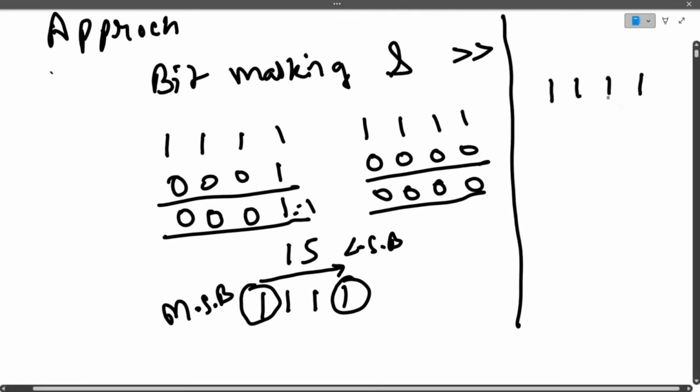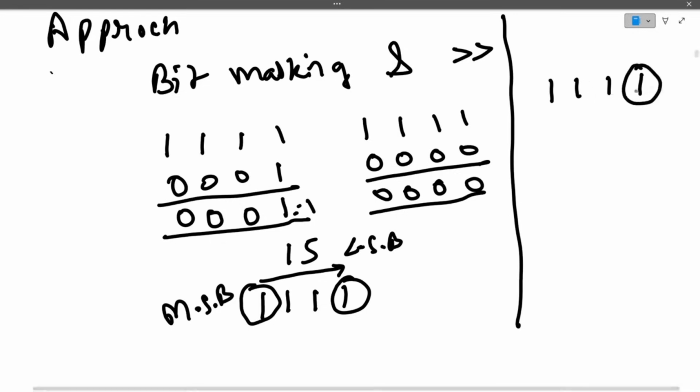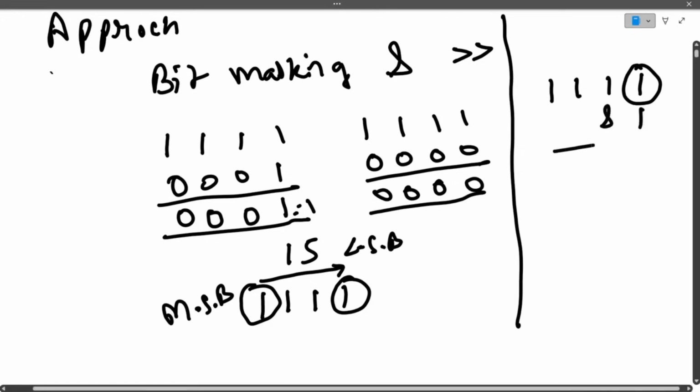Now let's suppose I have this binary number 1111, and I want to find whether this bit is 1 or not. We know that 15 in binary is 1111, but in code, how will we find that? If I want to find that this bit is 1, I will just do an AND operation with 1.